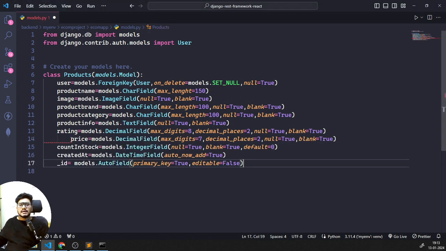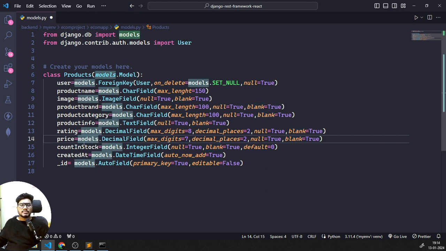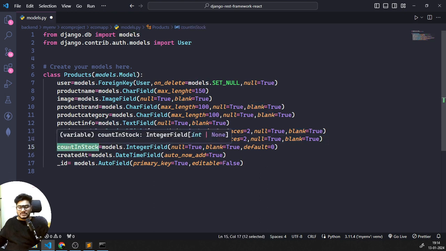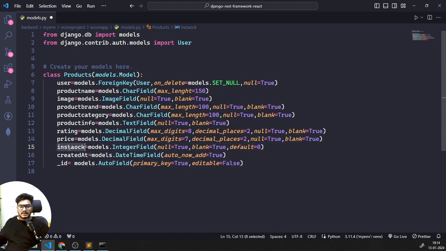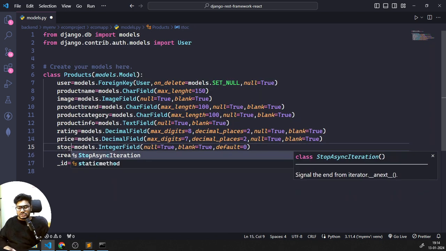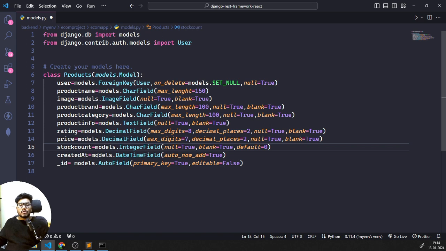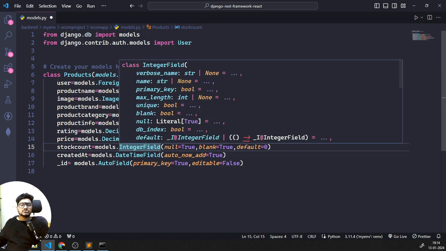So imagine I want to just have a price also. The price can be a decimal field, where it can be 7 digits and decimal places will be 2. So basically, what is the price and count in stock over here. I'm going to call it in stock, or else I'll call it stock count. Stock count equals models.IntegerField, like how many stocks of the specific products are there.